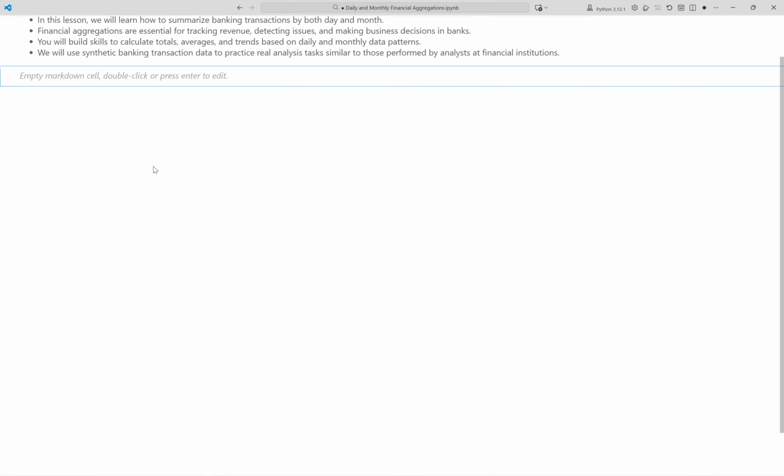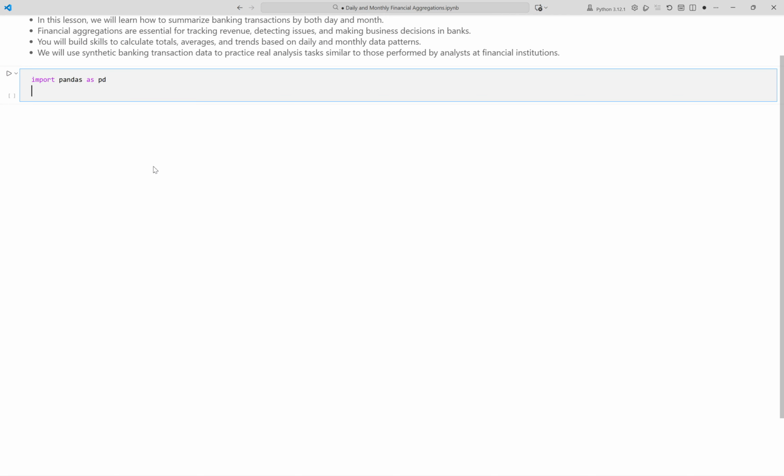We import pandas to handle data analysis tasks. We import NumPy to generate synthetic numerical data and perform calculations. We import warnings to suppress unnecessary warning messages. We disable warnings so they will not clutter our output. Running the cell now.